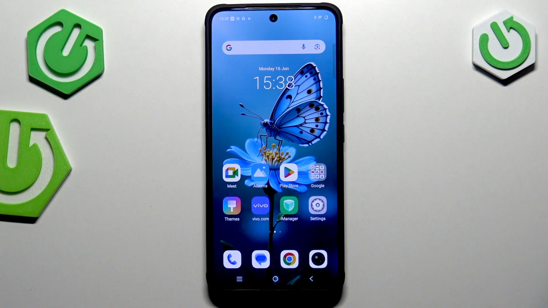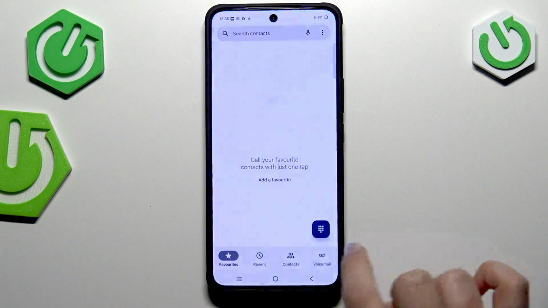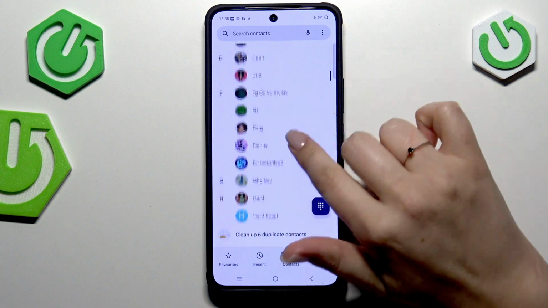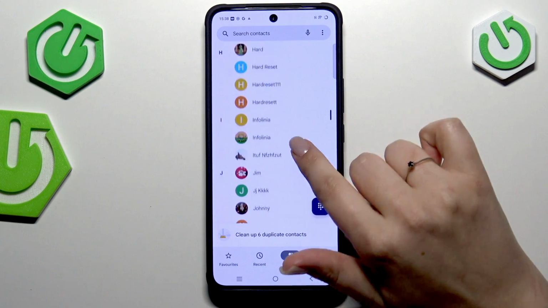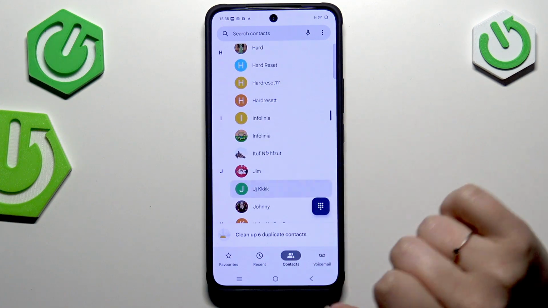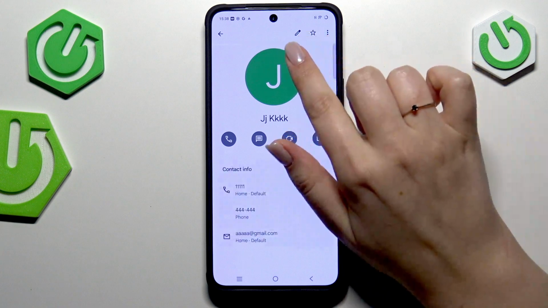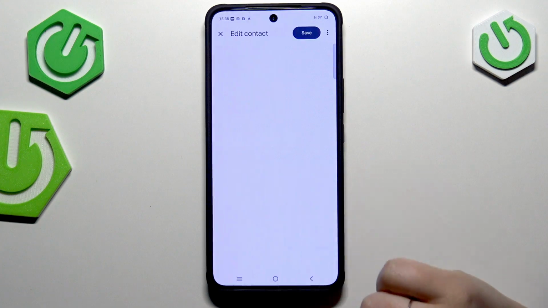So let's start with opening the dialer, and there we can find our contacts. So let's find our contact list, then localize the contact which you'd like to edit and tap on it. I'll choose maybe this one. And now tap on this edit icon in the right upper corner, so the pencil icon.